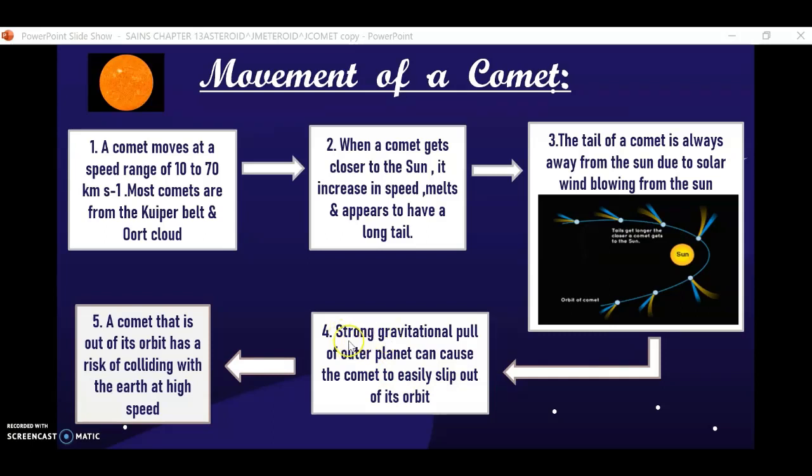Strong gravitational pull of outer planets can cause the comet to easily slip out of its orbit. A comet that is out of its orbit has a risk of colliding with Earth at high speed.